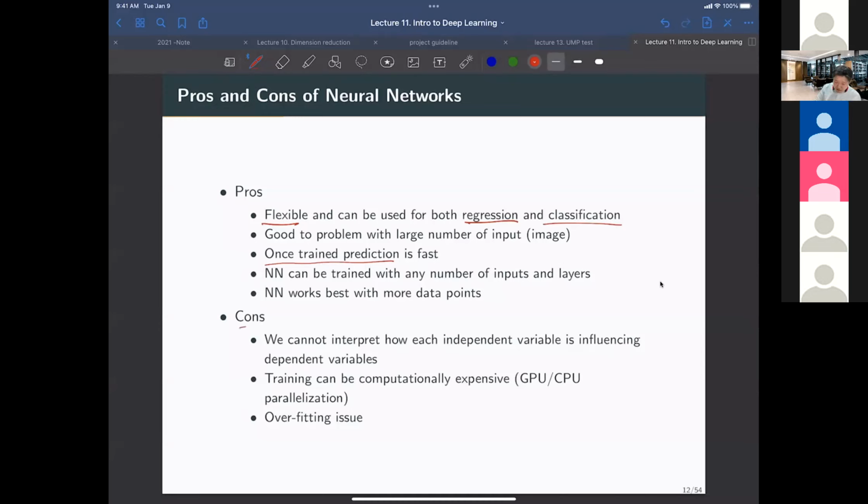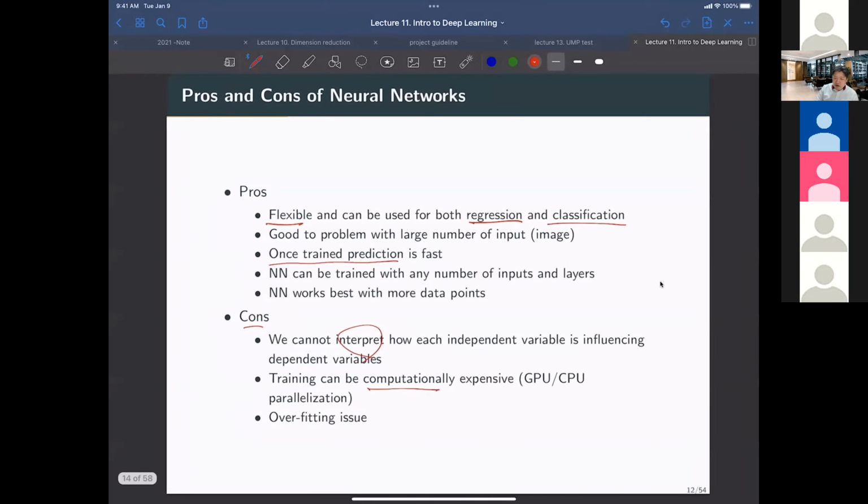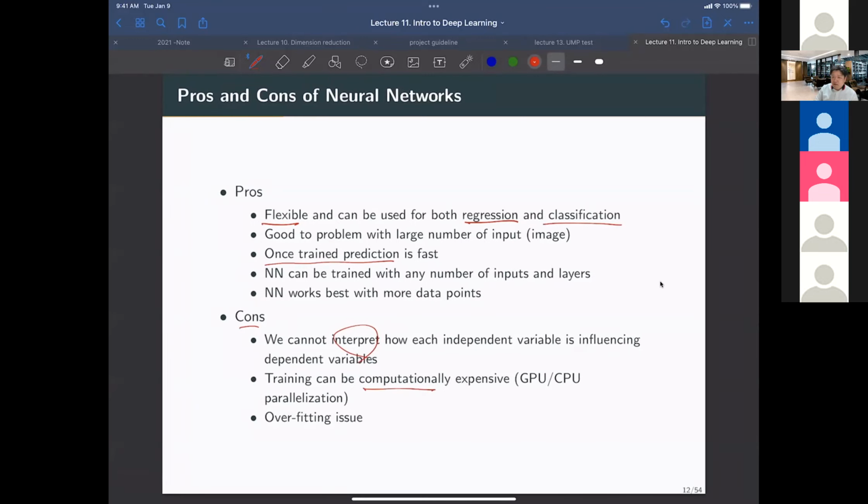And the disadvantage is that we cannot interpret it. Interpretation is the key problem. If your problem requires proper interpretation, then it may not be a good idea. The computational cost is also large because of estimating the parameters by using numerical methods instead of analytic solutions. Most of the computation is done numerically, so that requires a lot of computational cost. And of course, if you have too many layers, you may face overfitting issues.